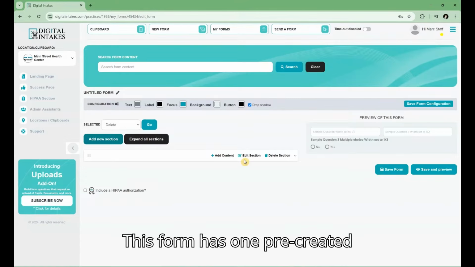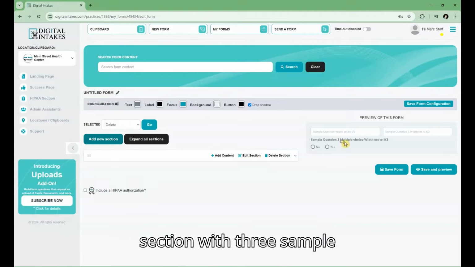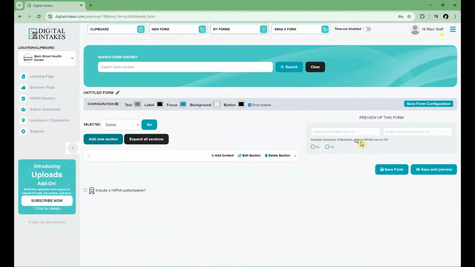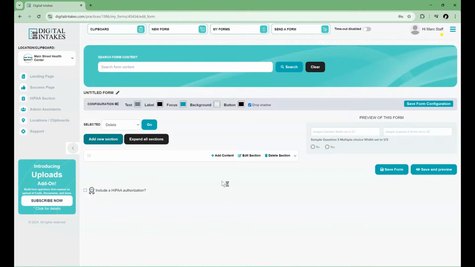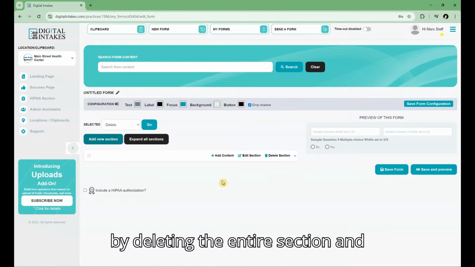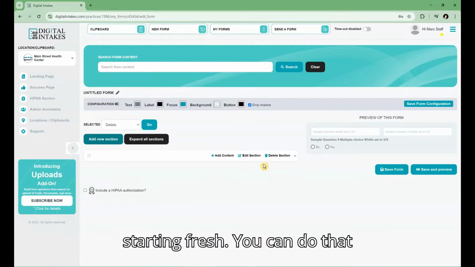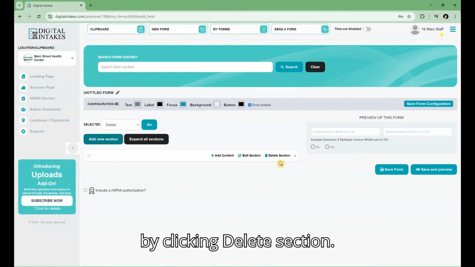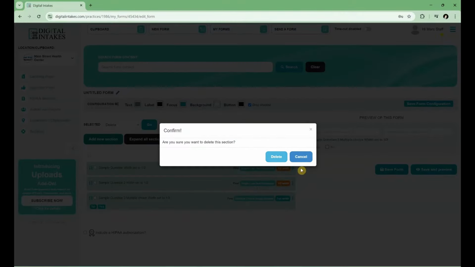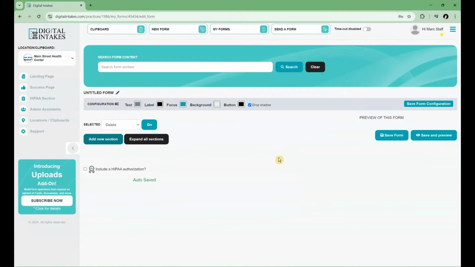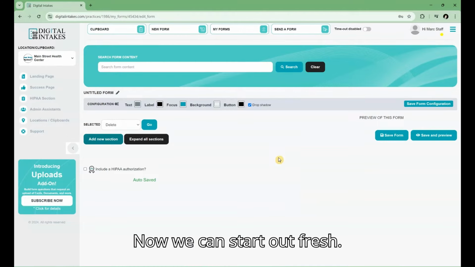This form has one pre-created section with 3 sample questions contained within it. You can edit these questions or delete them. I prefer to delete these questions by deleting the entire section and starting fresh. You can do this by clicking Delete Section, then Confirm. Now we can start out fresh.